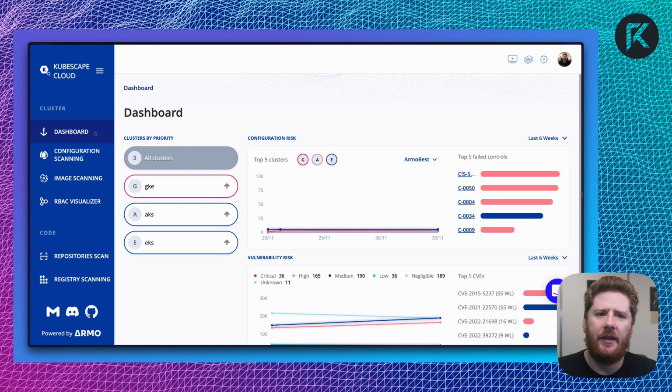So that's been today's video. Taking a look at Kubescape Cloud by running Kubescape in my clusters across all three major cloud providers with a couple of default workloads.